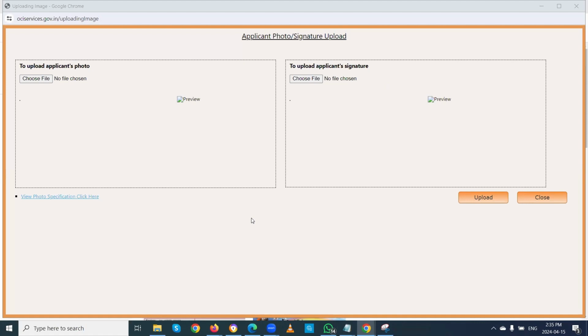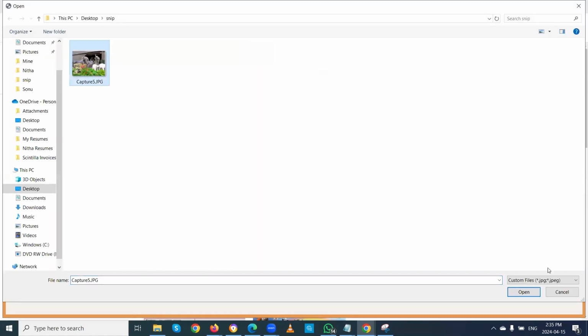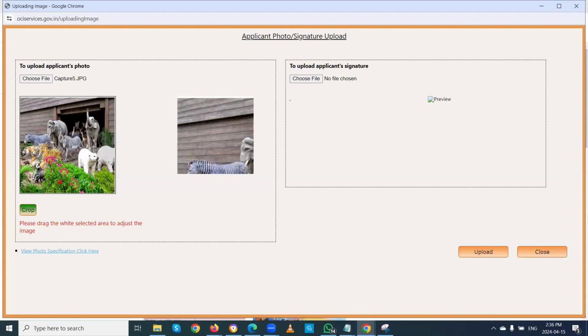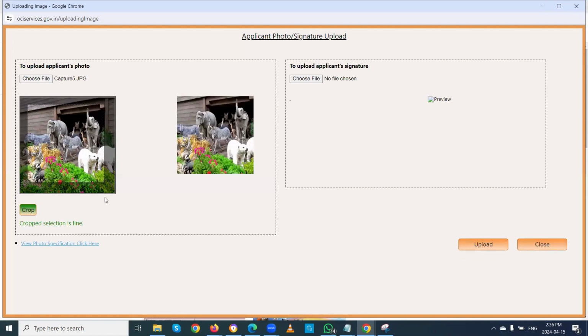Some random things I'm just uploading for the application to go through the process, but don't follow this one and just upload some random things. Here you have to upload the photo. So I'm just selecting this one. I have some photo, and you have an option to crop the photo to match the 2 by 2 size, in case it is not fitting. Here it is giving me the option to crop the photo. I cropped it and it says that the cropped selection is fine.